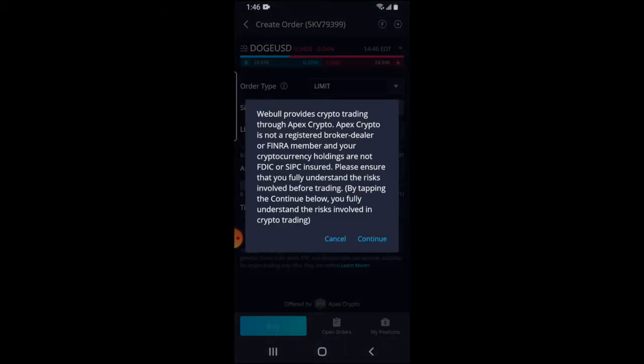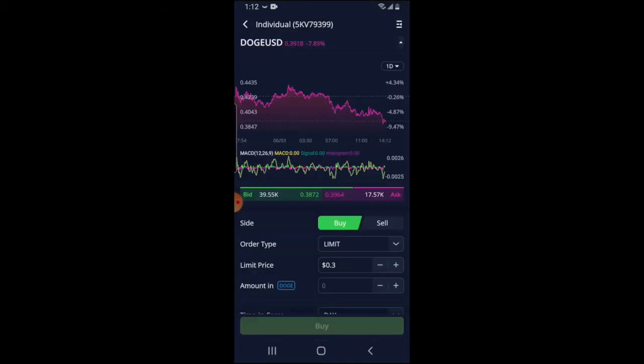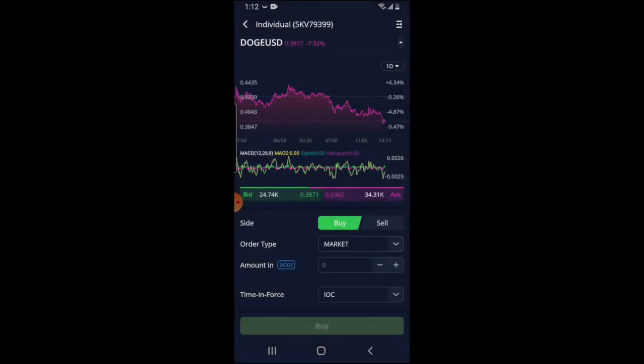Okay, so basically all I had to do was just close the app and reopen it. It's just reaffirming that I understand everything. I'm going to go ahead and click continue. Okay, now that my account has been approved to trade cryptocurrency, I'm going to click on trade when it comes to Dogecoin. And once we're on this screen, you basically have 2 options when it comes to order type. You have the limit order and you have the market order. We're not going to go over a limit order because that's not what this video is about. I'm going to select market because we want to buy it right now.